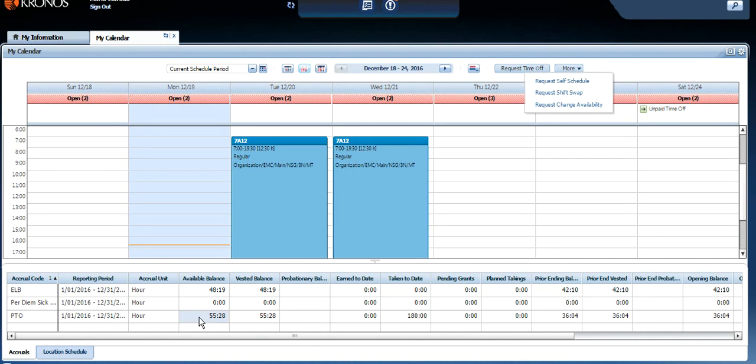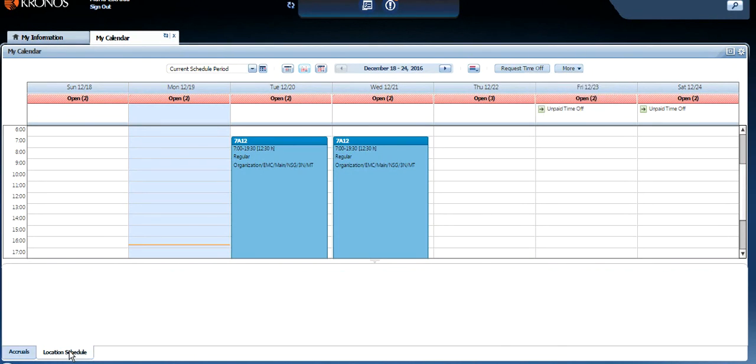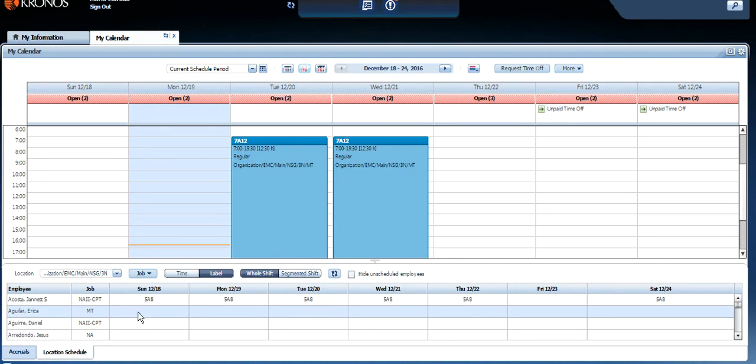Down here also, this is your accrual balances, so you can see how much PTO and ELB you have, and the location schedule down here. This is where you can actually see who else is scheduled on your unit in the same time period.